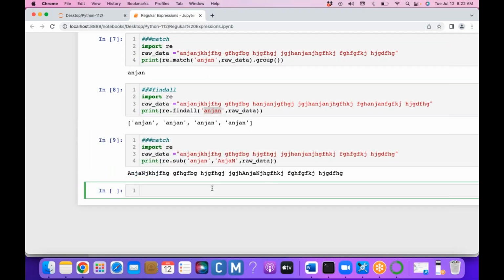Here we have some special characters. We can use the dot symbol, which matches only a single character. Here the character can be anything. It matches only one single character, but that character can be anything.